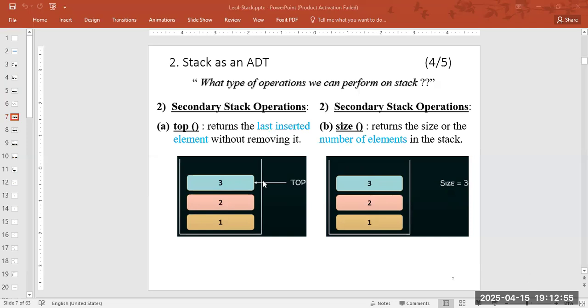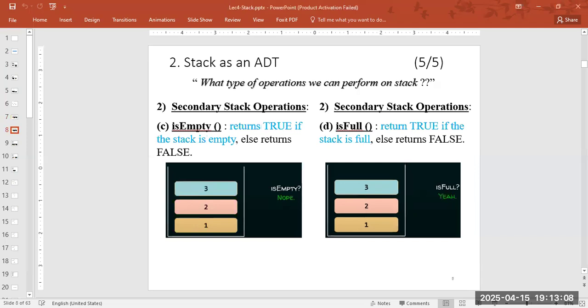Then there's size. That sounds straightforward. It is. Size just returns the total number of items currently in the stack. How many books are in your pile right now? Simple enough. And isEmpty. That's a yes-no question for the stack. Is it empty? It returns true if there's nothing in it, false otherwise. Got it. Like checking if the Pez dispenser is empty before you try to get one.